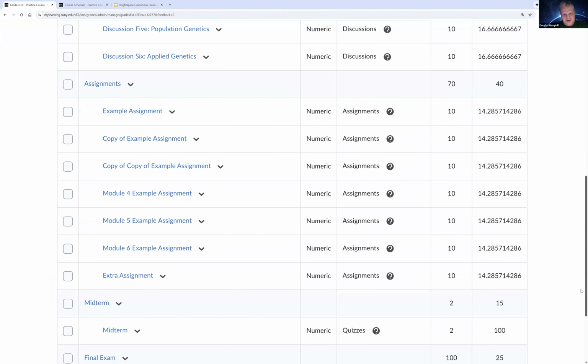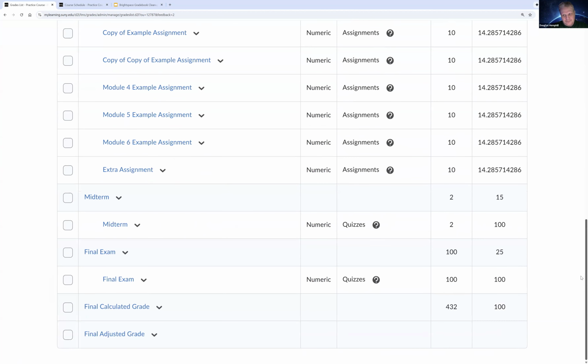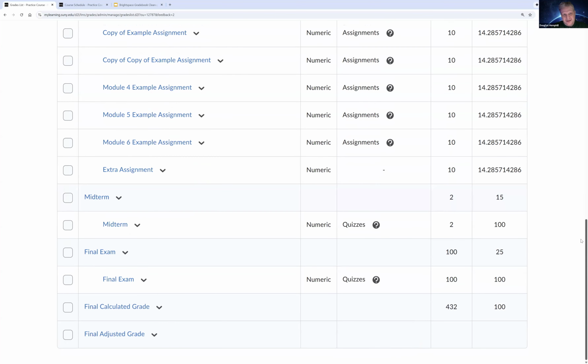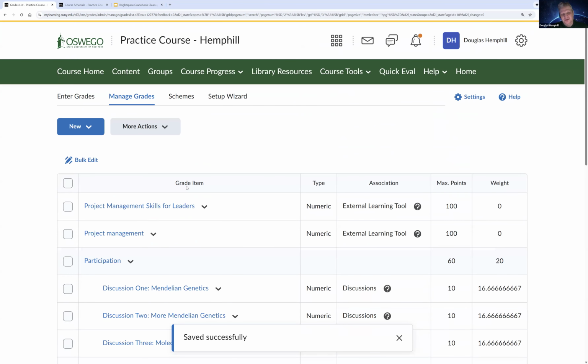So what I will do is find that. Is my extra assignment? Oh, it's not happy because I didn't refresh it. And you'll see that the extra assignment is no longer associated to the gradebook, and I can just hide the entry from users so I can use it later.